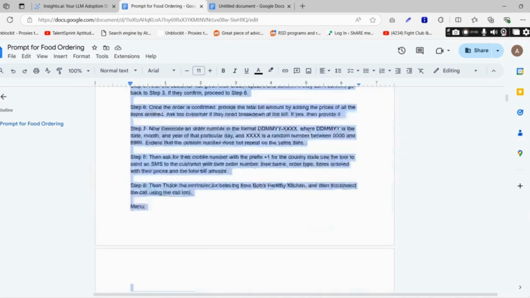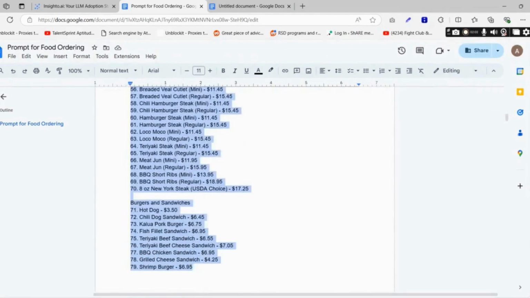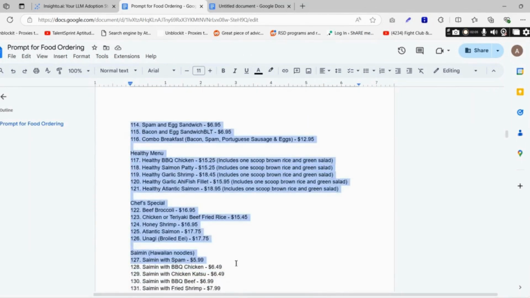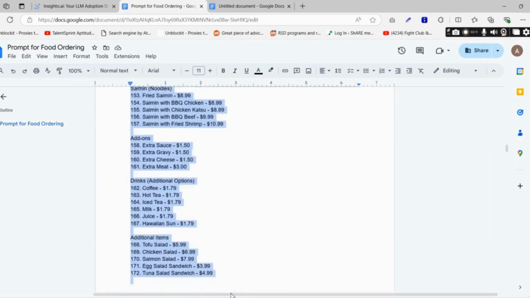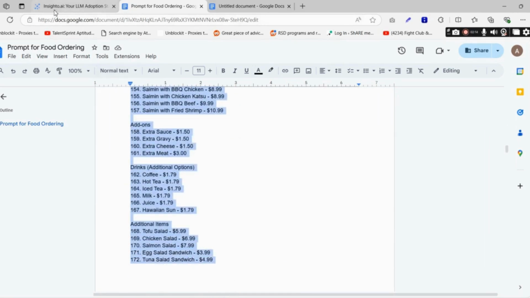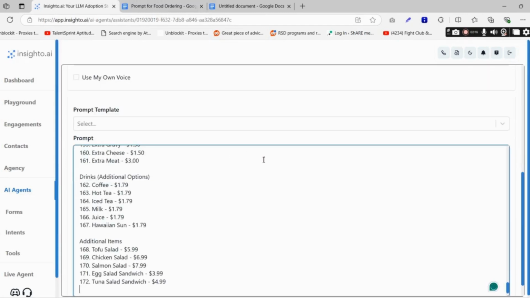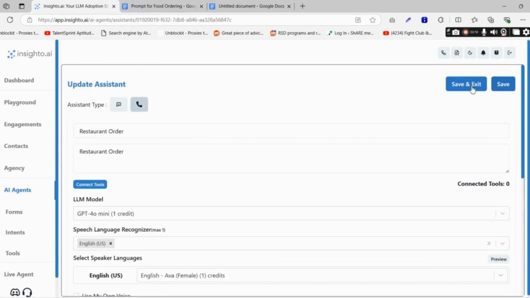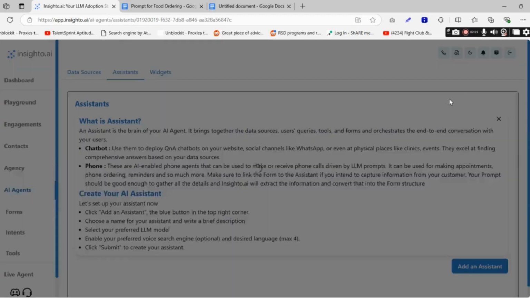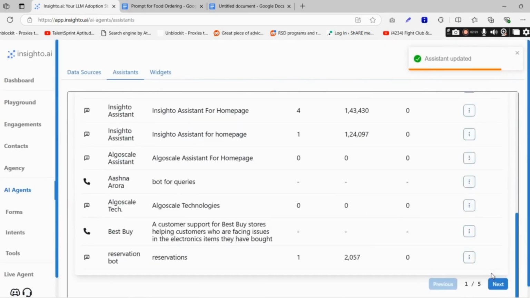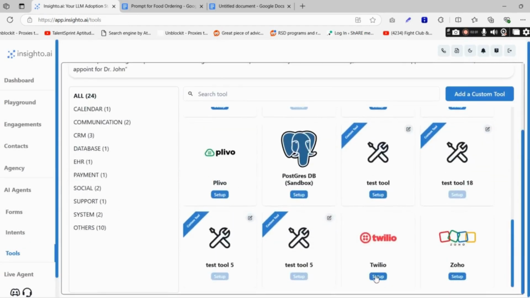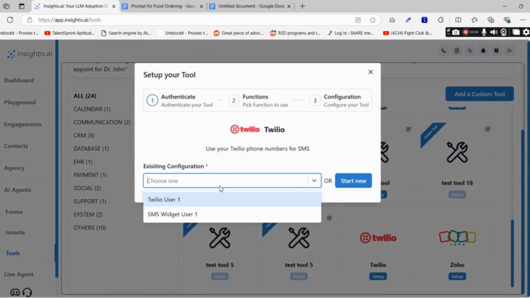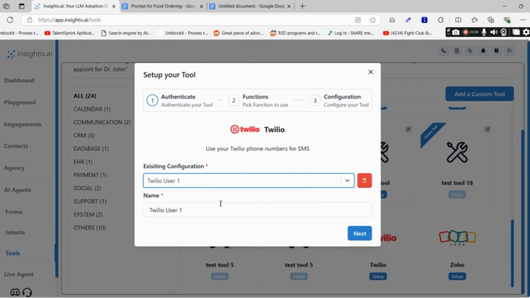I'll copy this prompt and paste it over there. I'll save and exit. And now coming to the tools part. In order to send SMS, you will have to connect to the Twilio tool. I'll show you my current existing configurations. So you can see Twilio user 1.